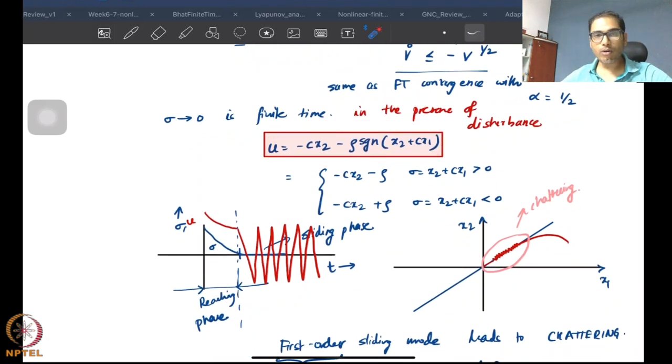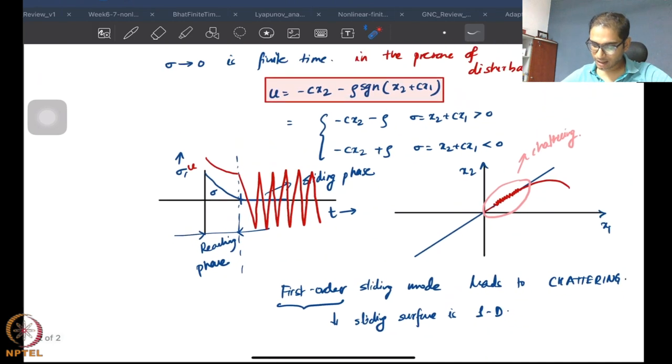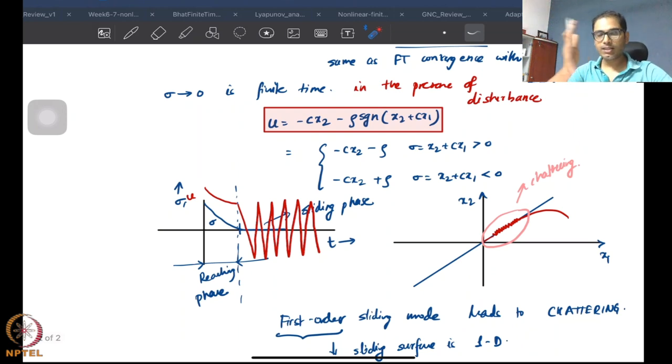Now, the important thing to note, and that's where we finished last time, is that the control across the sliding surface is a rather big switch, right? If you notice, on the sliding surface, you have x2 plus c x1, that is equal to sigma, and that's exactly equal to zero, right? And on one side of it, you have the control to be minus c x2 minus rho, and on the other side of it, you have the control to be minus c x2 plus rho.